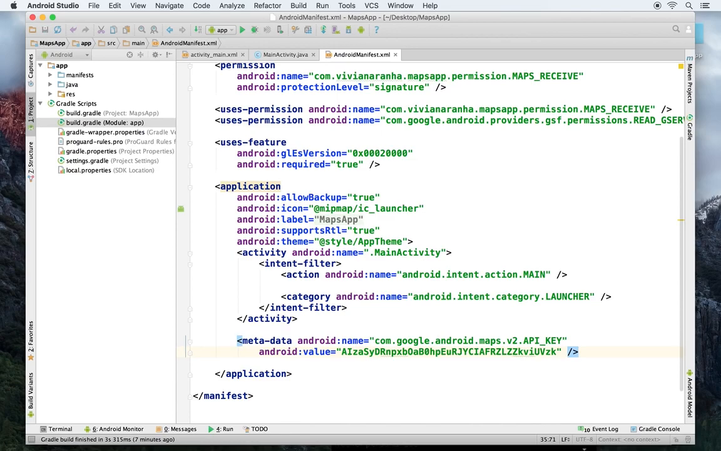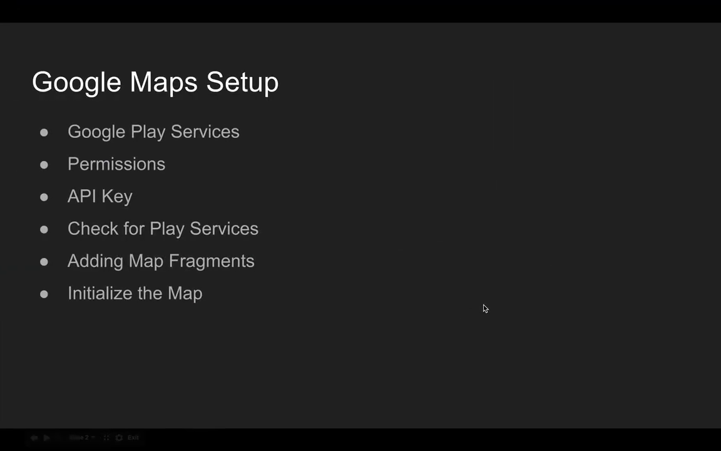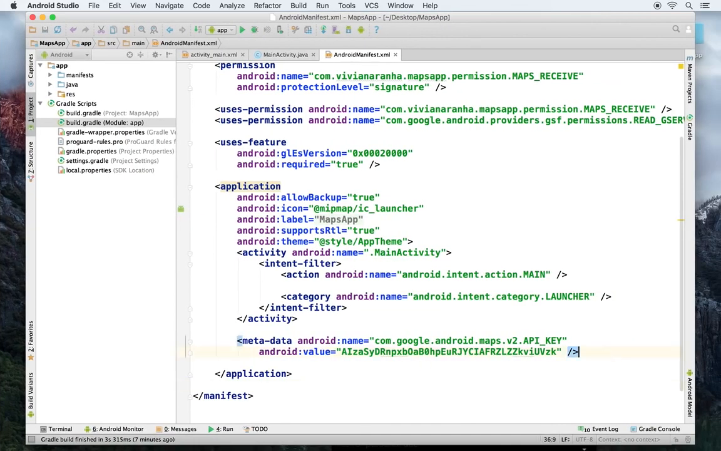Next thing that I'm going to do is also specify that this particular application that we have, okay, let's go back here, is going to use Play services.